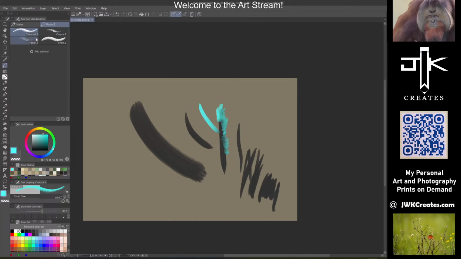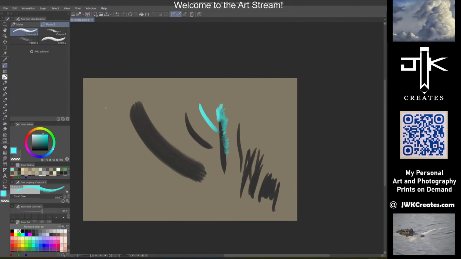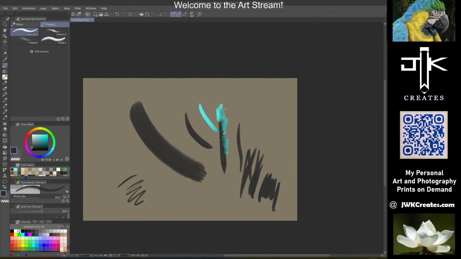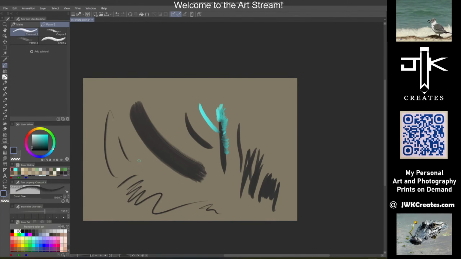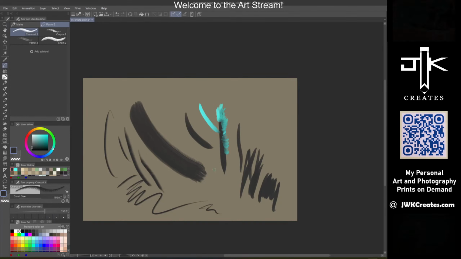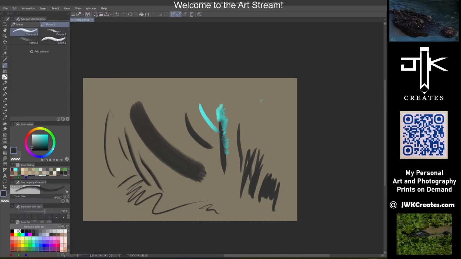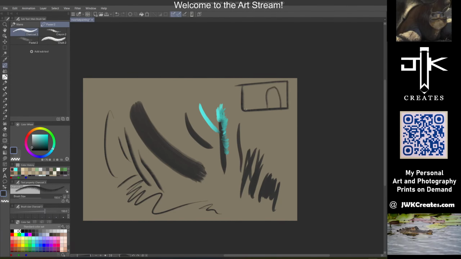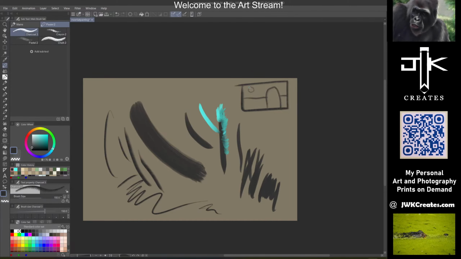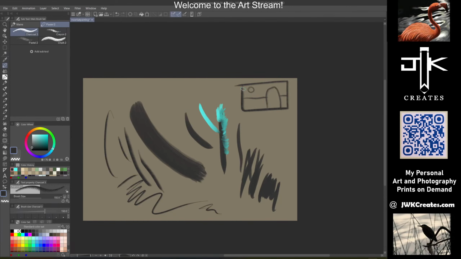The other one I like in here for sketching purposes, if I'm not using a pencil, is the charcoal. It's got a nice grainy texture to it, and if you start thicker, you can get your basic lines down. If you're planning out your composition, you can get what you're planning on doing drawn out first so that you know exactly what you're hoping to do.